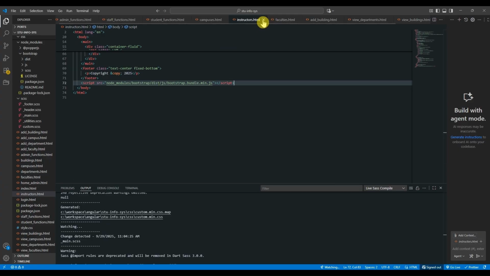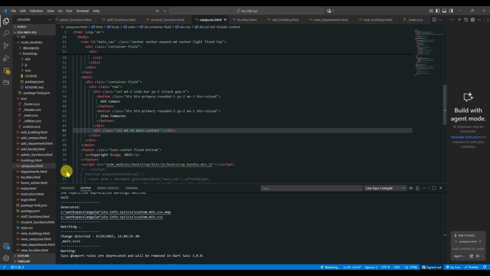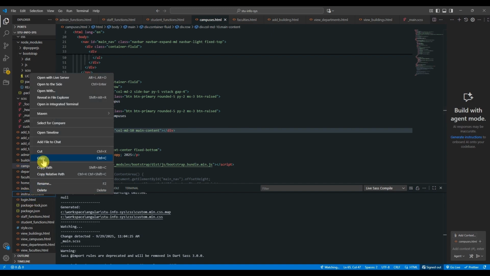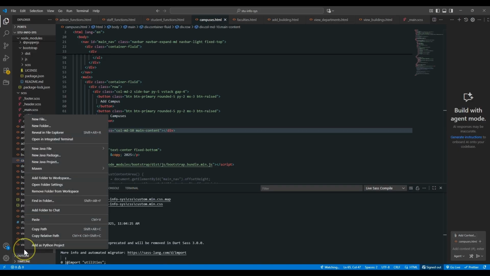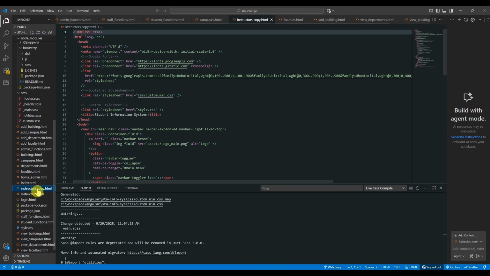Next, I'm going to create the add instructor page. I will copy this instructors page and paste it here, and then I will rename it to add instructor. In this add instructor, there are actually two pages. On the first page, we are going to take the personal details of the instructor. Then on the next page, we can take the other details of the instructor.